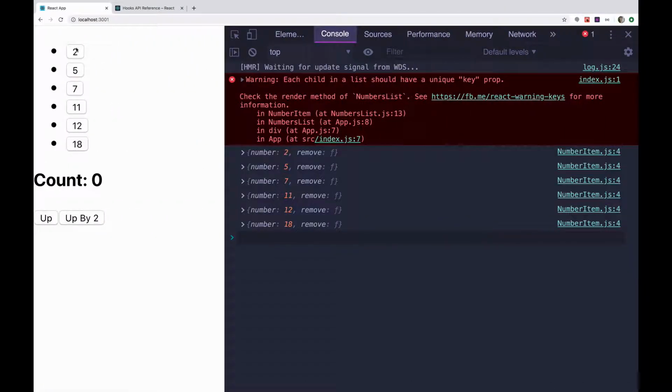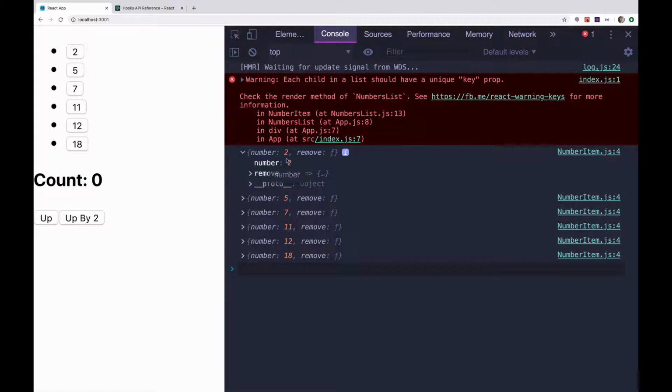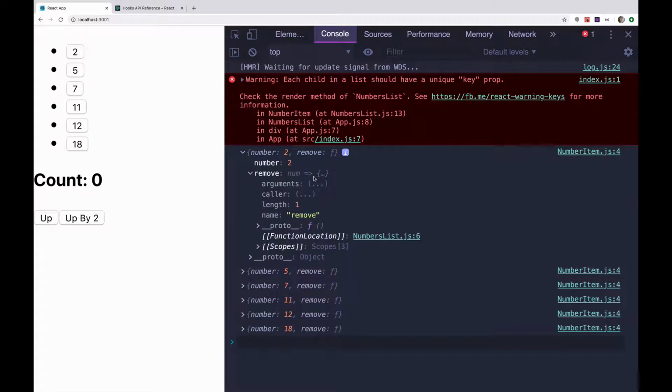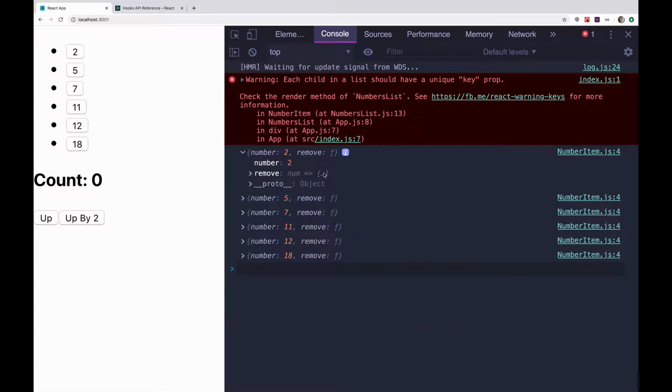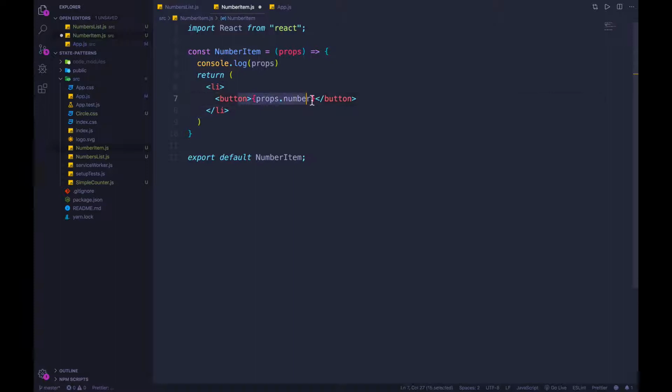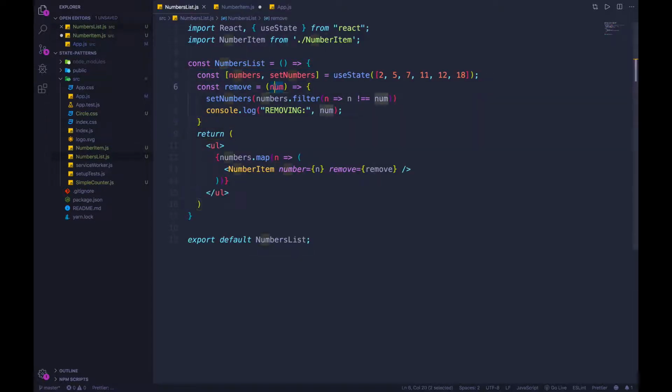Over here we can see the first number item has two props: number is 2, and remove is a function with the name of remove. So in here we can call remove. We'll call it when you click on something, but it's not as simple as just calling remove as is. We still need to pass in the correct number.